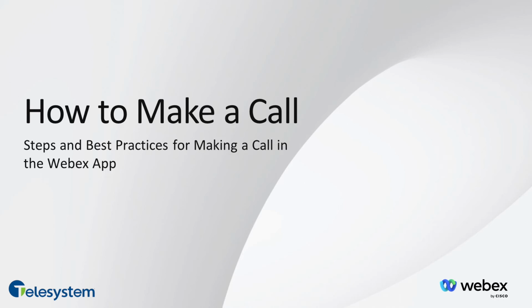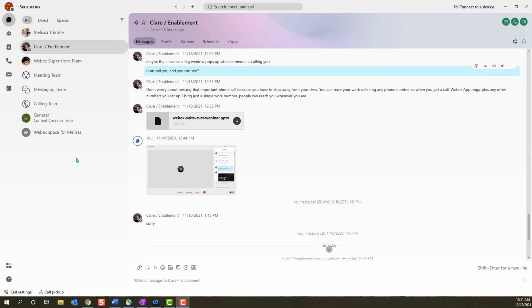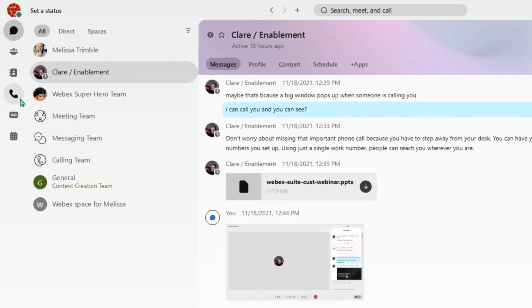WebEx gives you complete phone capabilities, all conveniently tucked inside the app. It has never been easier. Okay, let's get started. We've got our app open, and for reference, I'm on my desktop. So where do we start? Under the calling icon, of course, right here next to the picture of the telephone.